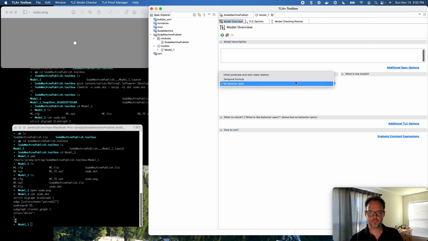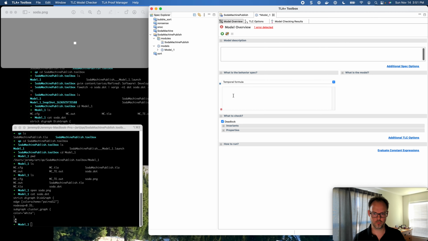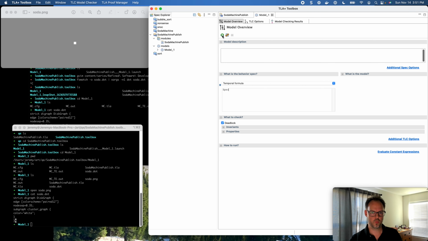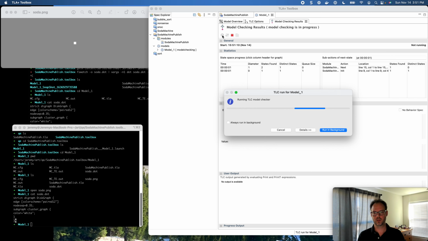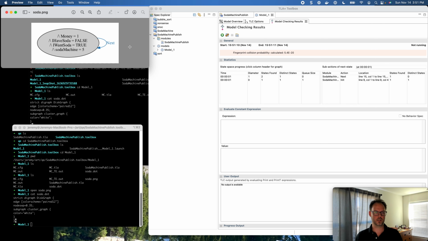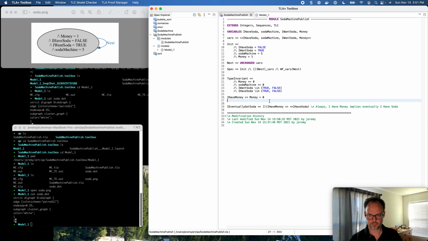Let's go to our model, choose temporal formula. The temporal formula that we want is spec. Save that. Run it. Okay, it's going to run our spec. It created our state diagram, and there's our state diagram. So we have one money, we have soda, we want soda, and the soda machine still has money in it, and nothing's changing. So there's just one state. That's our whole system.